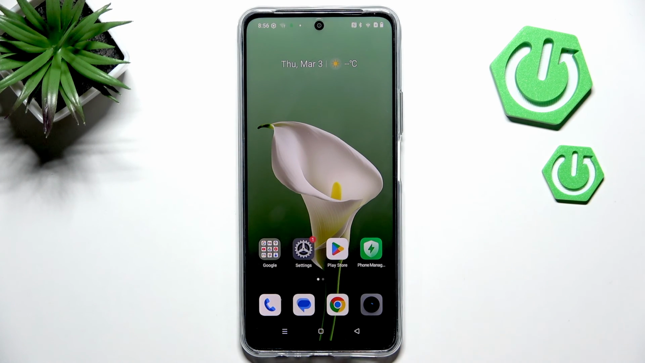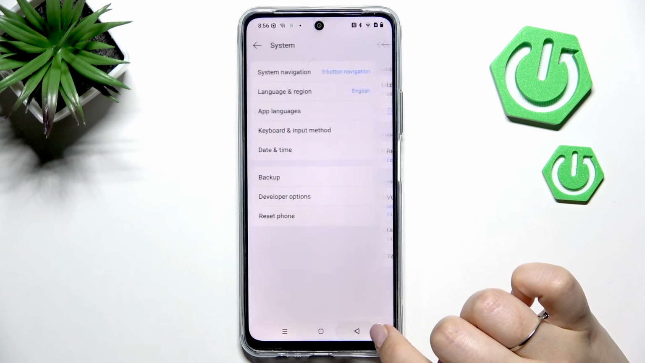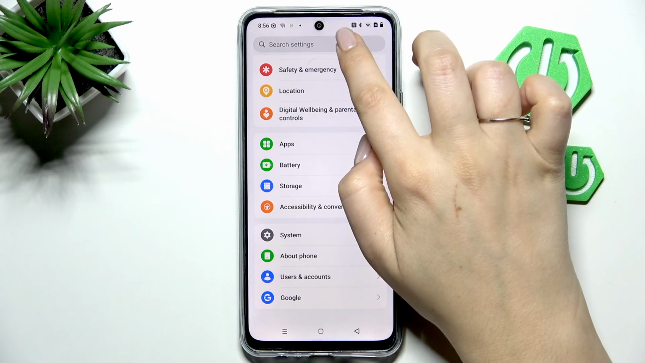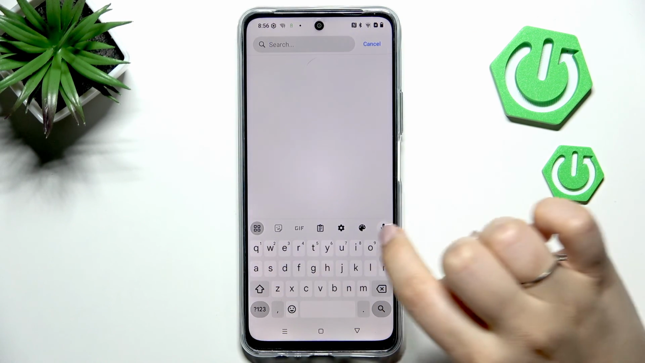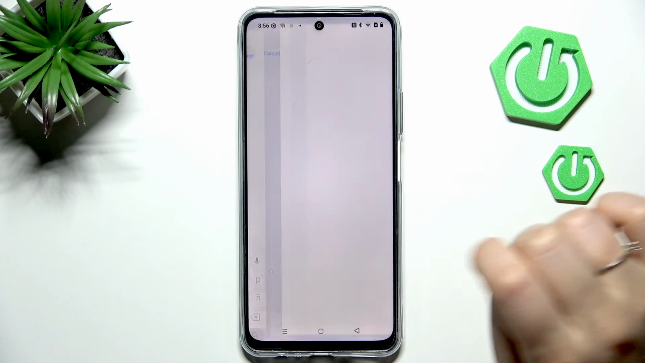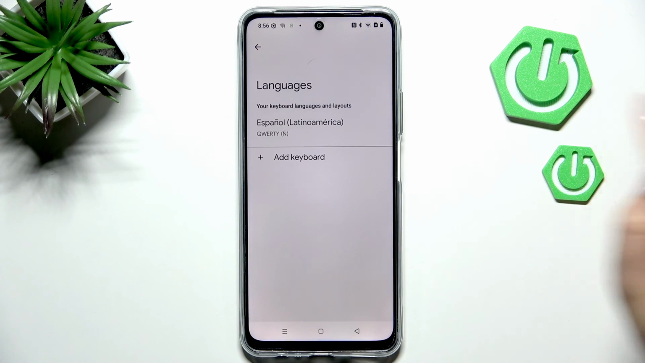So let's start with opening the app which will provide you with the keyboard. So for example, messages, notes, browser, settings, whatever. Just have the keyboard on the screen and then let's enter the settings in this upper panel. Then let's tap on the languages, and as you can see I've got, for some reason, Spanish, so I'd like to change it to English.